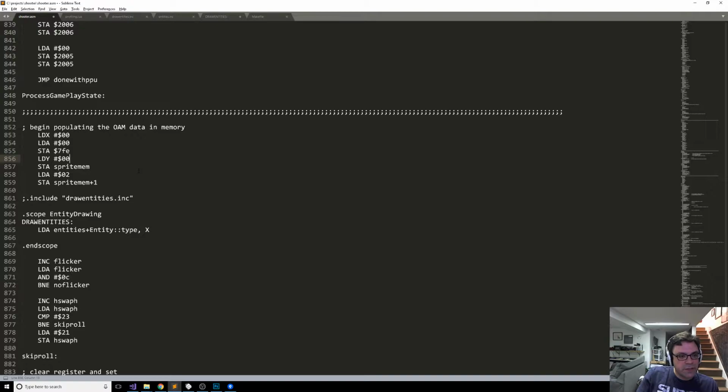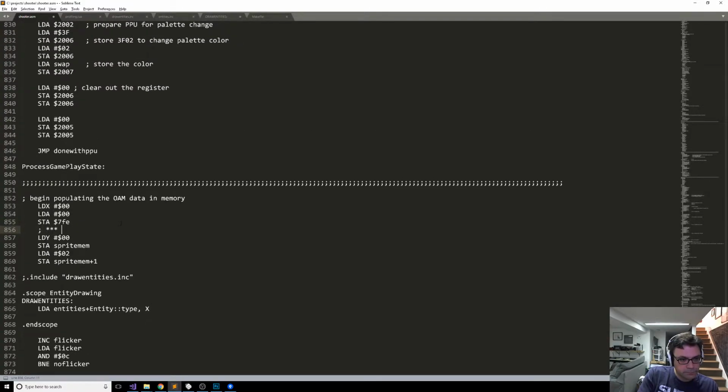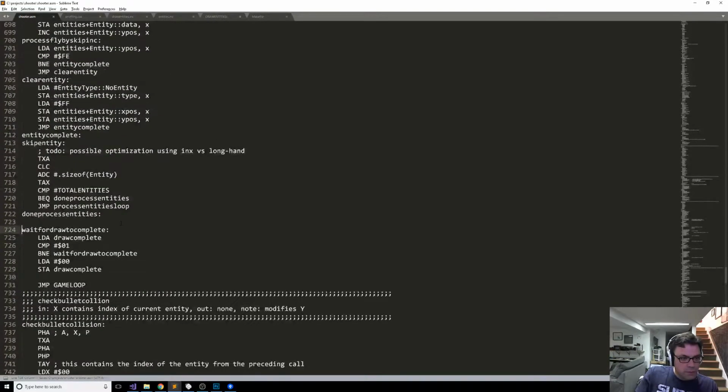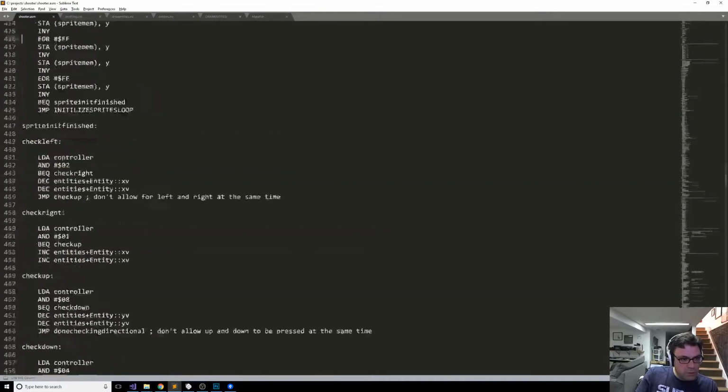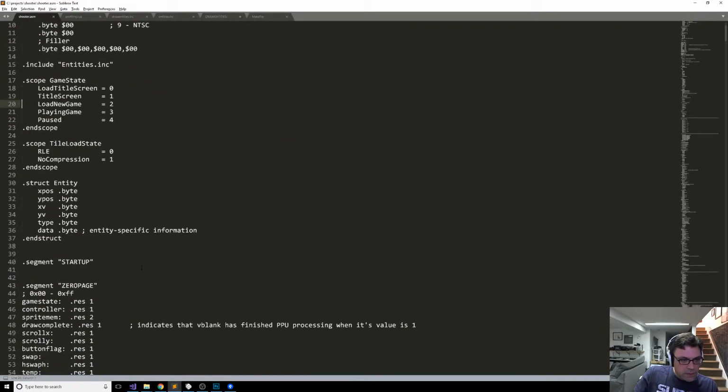All right, so we don't actually have to do that every time. I don't want to mess with that right now, but we don't have to do that every time technically, because we're not changing sprite mem. If we were changing sprite mem, we would have to. So put that in there just as a note to myself in the future, so that future Mike doesn't screw that up.